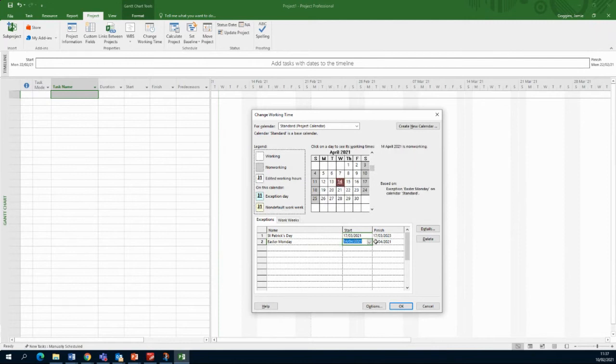So put that in: 5th of April, 2021. Finish on the 5th of April, 2021. Okay, that's Easter Monday 2021, and then we'd have to look up when Easter is next year and put in the date for Easter Monday and so on. That's a holiday.